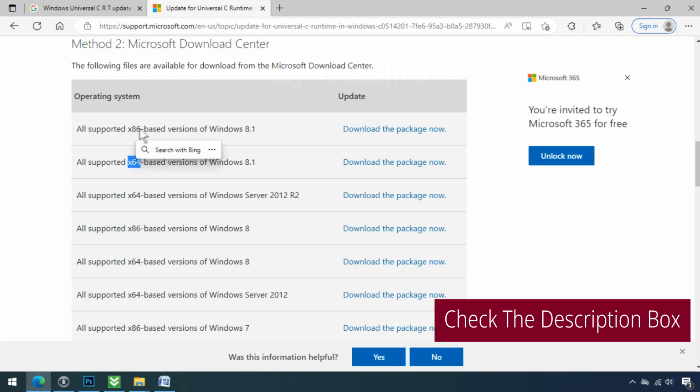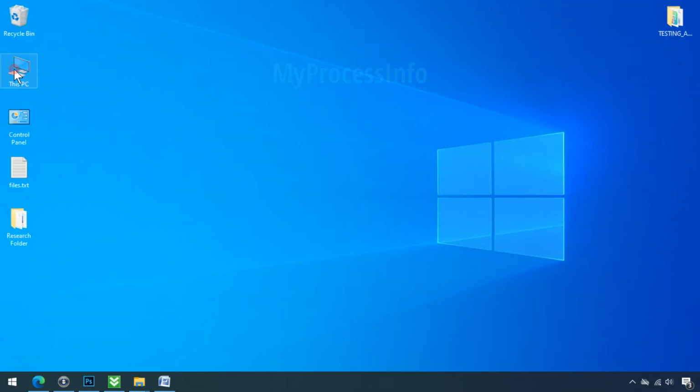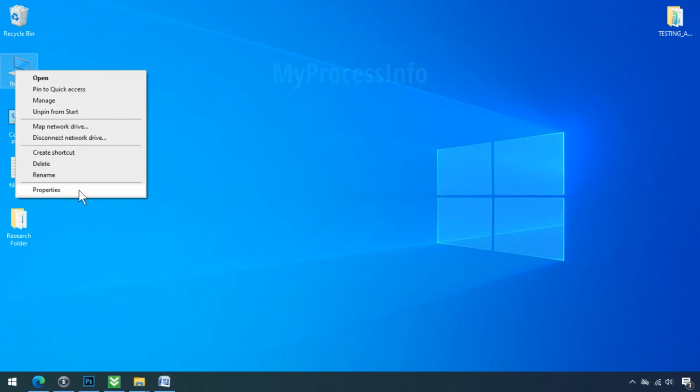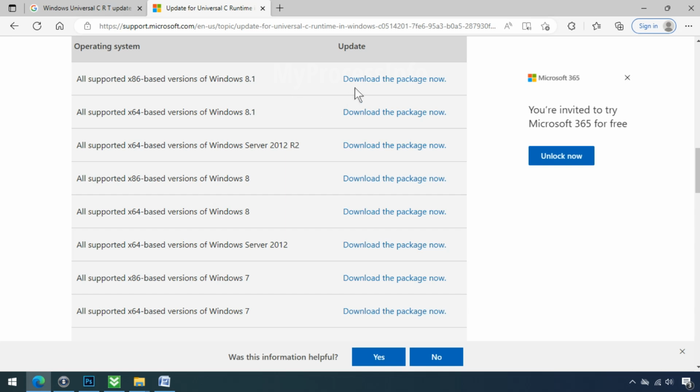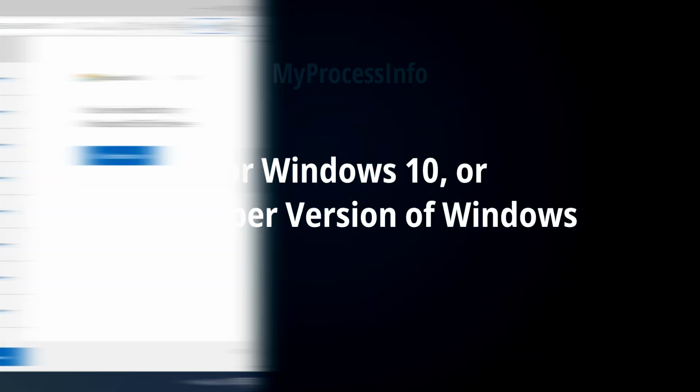And if you don't know your system type, then go to Desktop. Select My Computer, right click, click on Properties, and you can check your system type here. Most probably it will be 64-bit operating system. Now select your operating system and download the update.